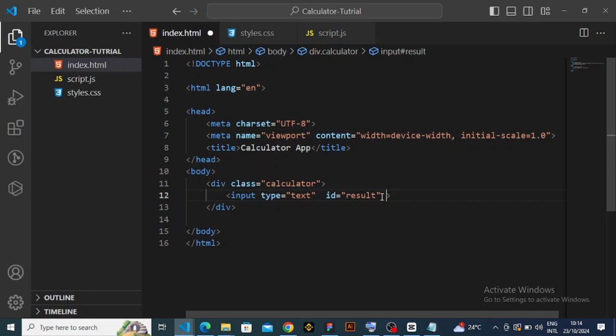And then we'll give it an attribute of readonly. This input field is where all the calculation will be displayed. And this readonly attribute is used to ensure that users cannot directly type into the input field. So if they want to type, they have to use the buttons. I think that's all for the inputs.